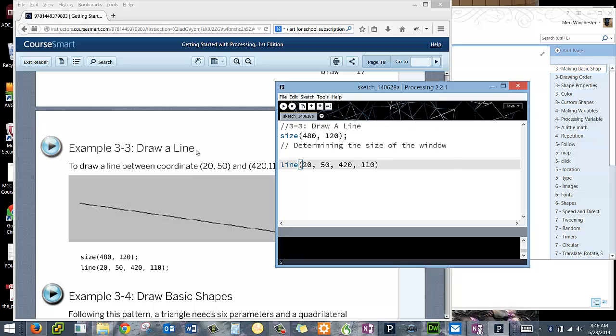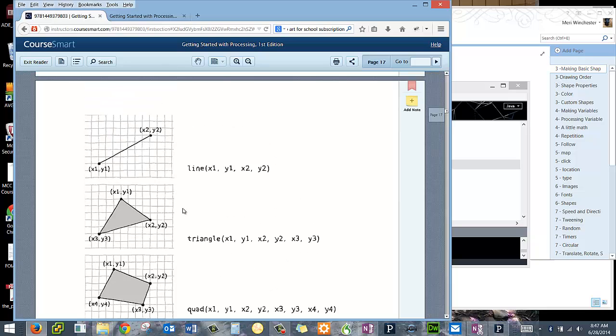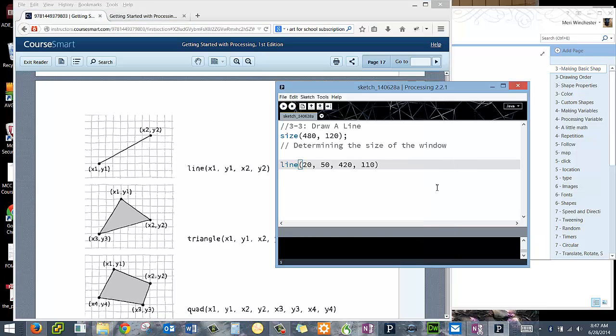Now if you look back at your reference here, because you're going to need to explain each one of these, with a line, it's your x coordinate and your y coordinate and your x coordinate and your y coordinate. So this is x1, y1, x2, y2. And so those are the coordinates that are going to be drawn. And you want to make sure that that's a comment. And you can put it on the same line, or put it right after it.